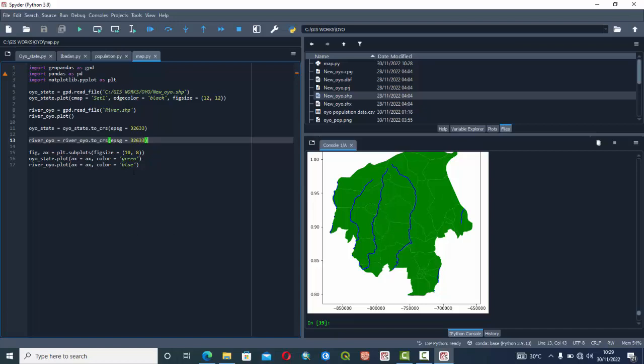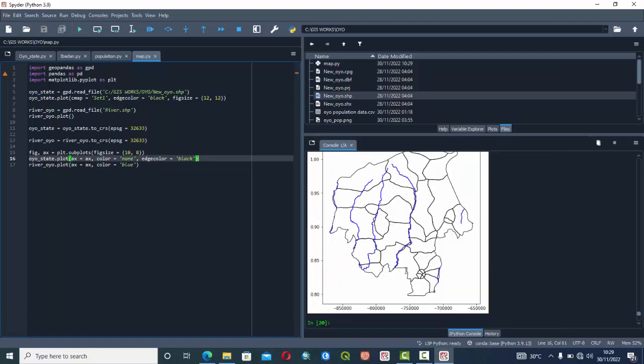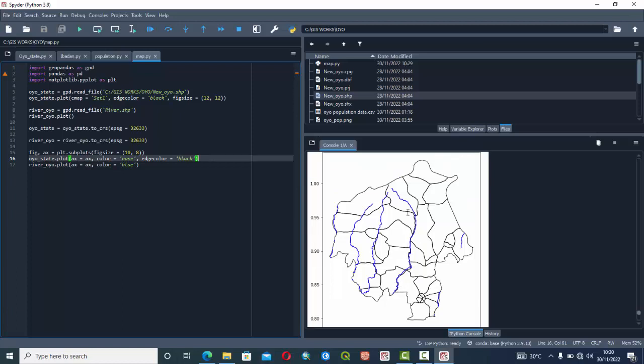So here we can say color equals to none, then edge color equals to black. That is for your state. Edge color equals to black. So let's run it again. So you can see how the map appeared here.